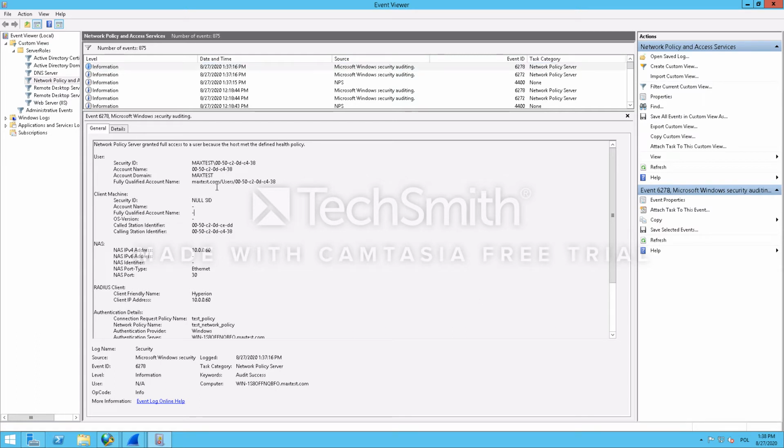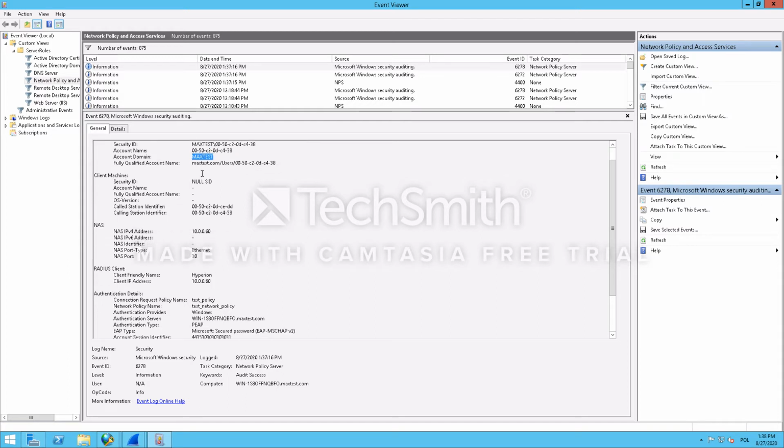Okay, we will see that the user is this Mac, this account, on this domain. We see that the current station ID is the Mac of our Hyperion, and this is the Mac of the device that wants to have access. Next is NAS. This is the client in our topology, and at this moment this is our Hyperion.